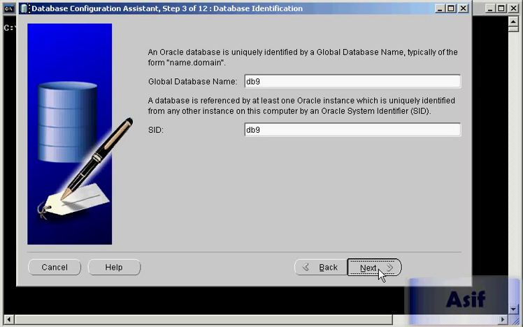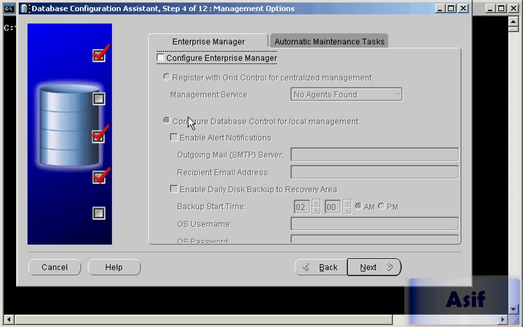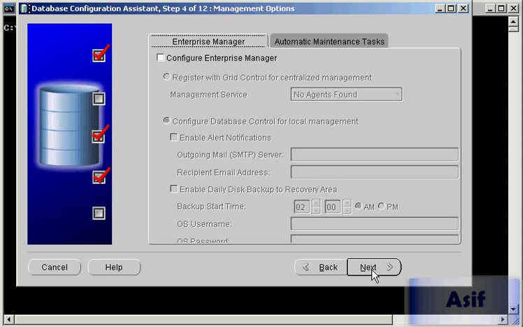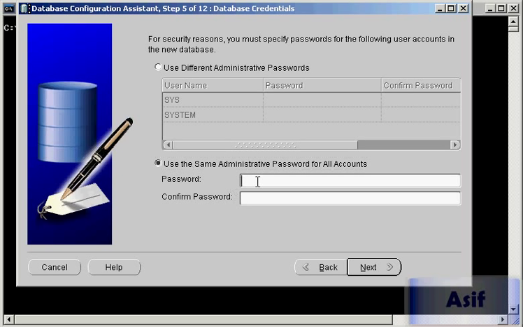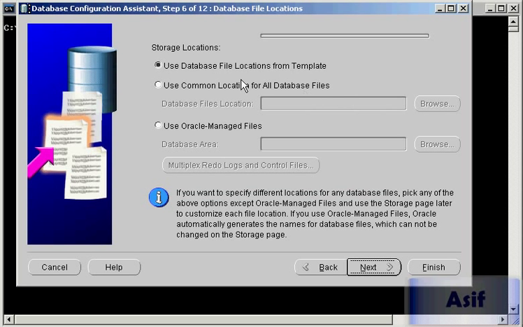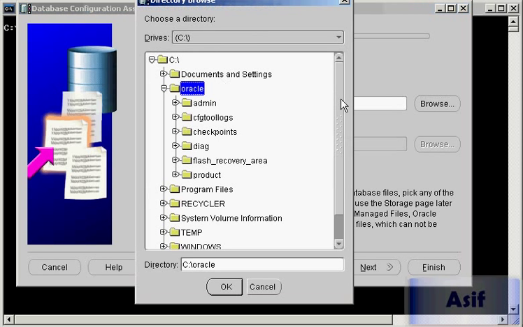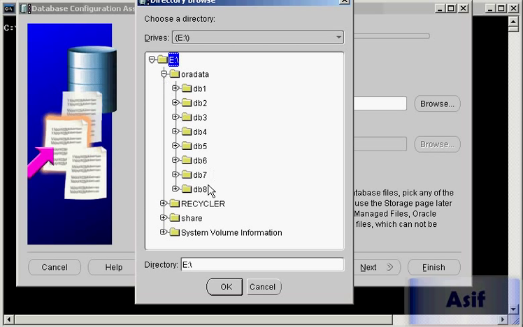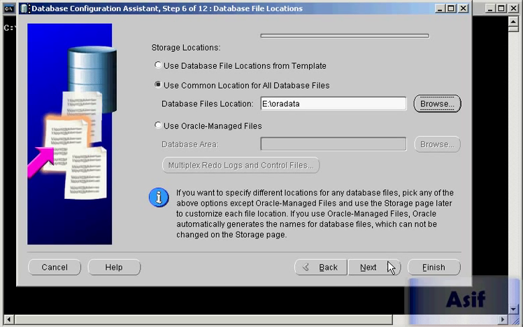DB9 is our source database. I don't want to configure, I just want to keep it as simple as possible so that everybody could follow. Use the same username and password, same whatever you want to specify, you can specify here. Yes. Storage, user common file. Going to use the location on my E drive, Oradata. Here, a new folder will be created whose name is going to be DB9, which is our name of the database.